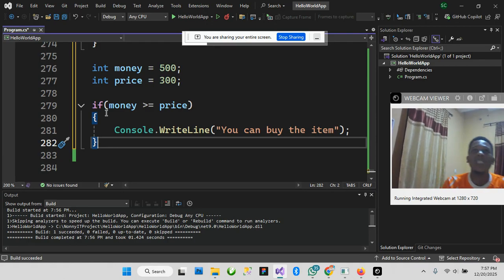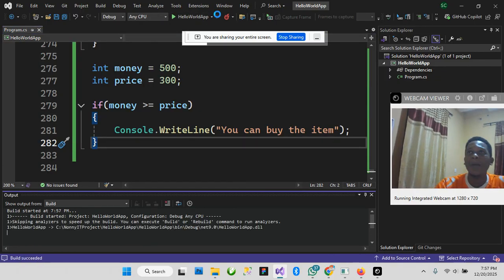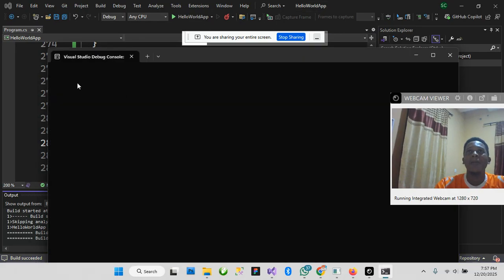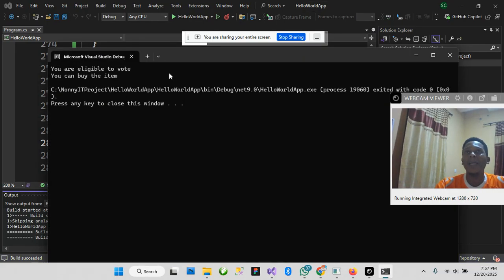Then we come on 277. You now declare another integer. The price of this item is 300 naira. So on 279, to now check the condition, if this money is greater than or equals to price. So you can see 500 is greater than price. Since 500 is greater than price, it comes here and just prints out, you can buy this item. So if I run this application, you see exactly this message that you can buy the item.